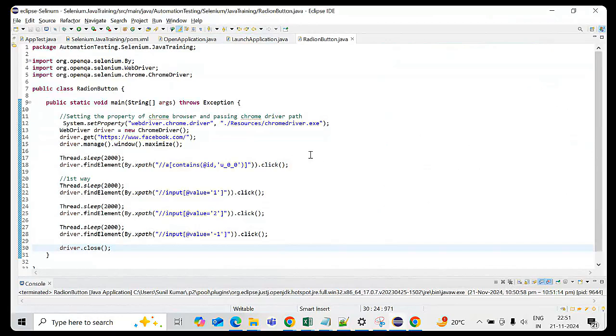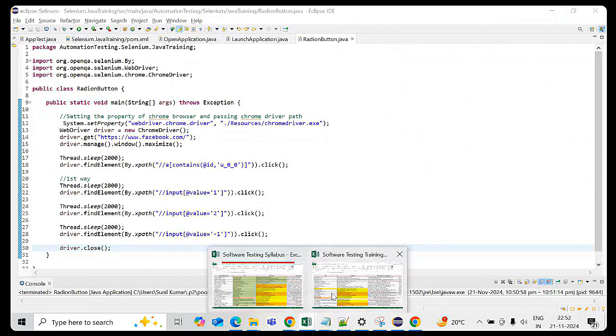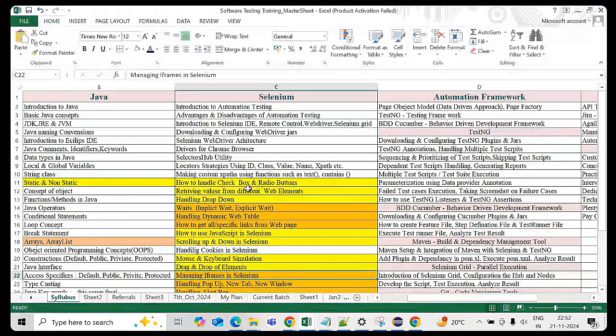Okay, please capture this one. Good. So I'll stop here for the day. The next things will continue in the next class: how to handle checkboxes and radio buttons.